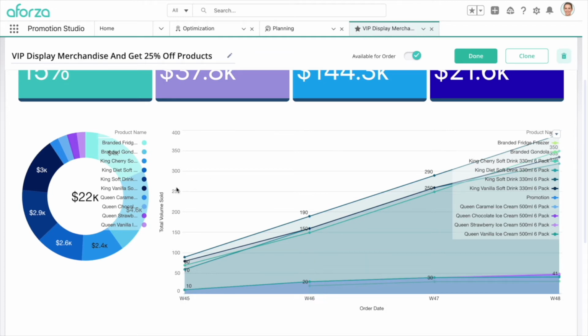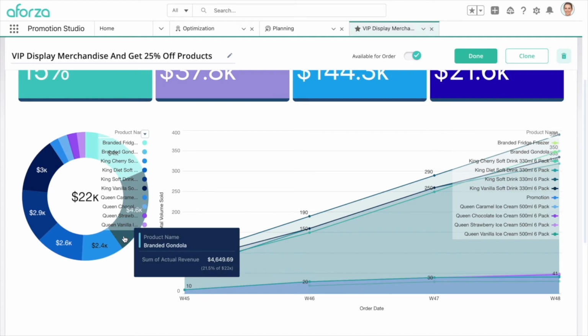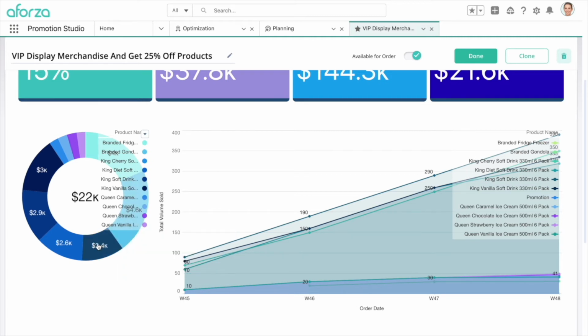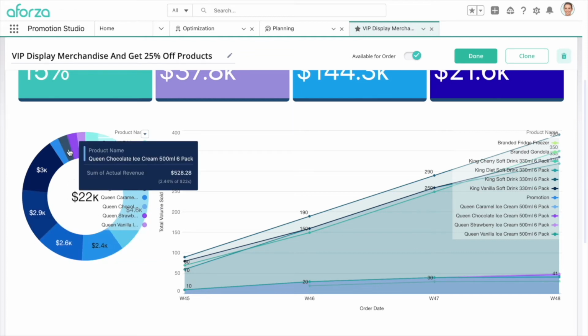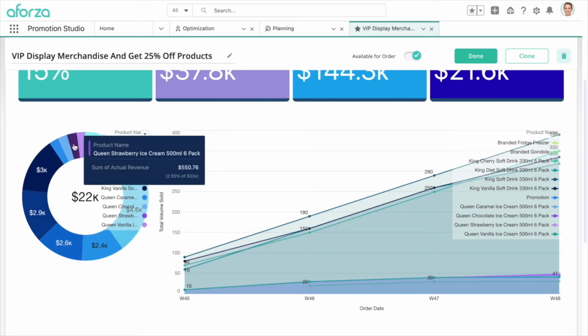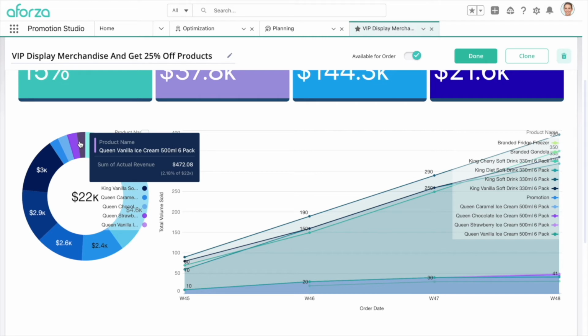We can also see on a revenue front that our merchandise is selling quite well. All of our soft drinks are selling quite well. But then again, these small sections here are our ice creams and our frozen foods, and they are really just not generating as much revenue as we would hope.